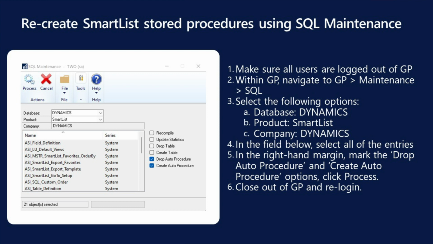Within GP, navigate to Microsoft Dynamics GP, Maintenance, and SQL. Select the options for Database, Dynamics, Product, SmartList, and then Company, Dynamics. In the main field, you can use Control-A to select all of the values in the big field there. And then in the right-hand margin, mark the Drop Auto Procedure and Create Auto Procedure options. Then you can go ahead and click Process, close out of GP, and then re-log in.